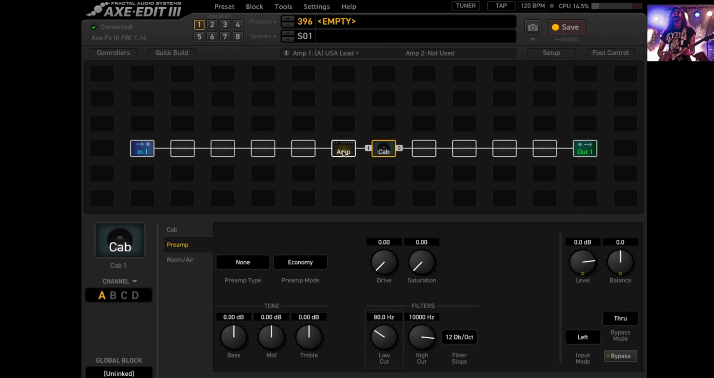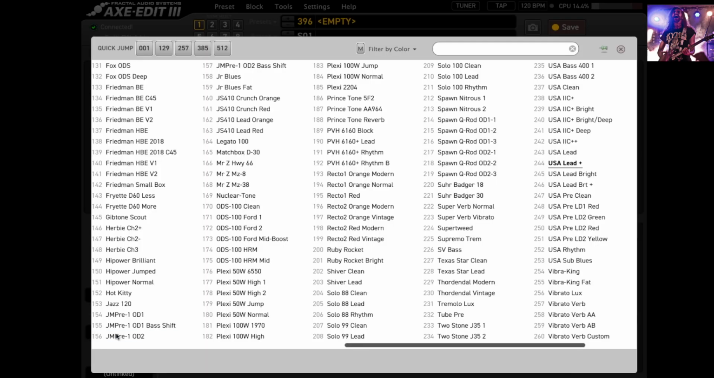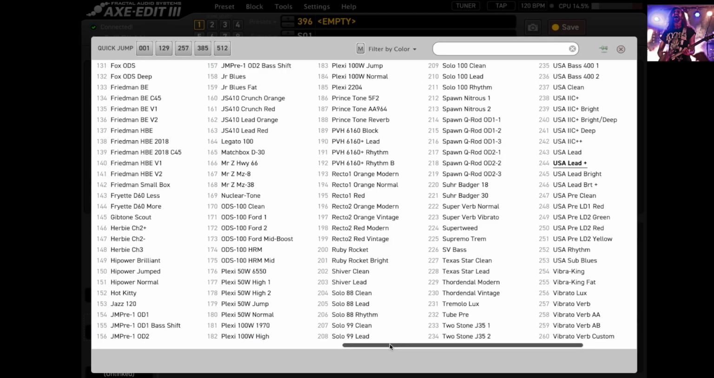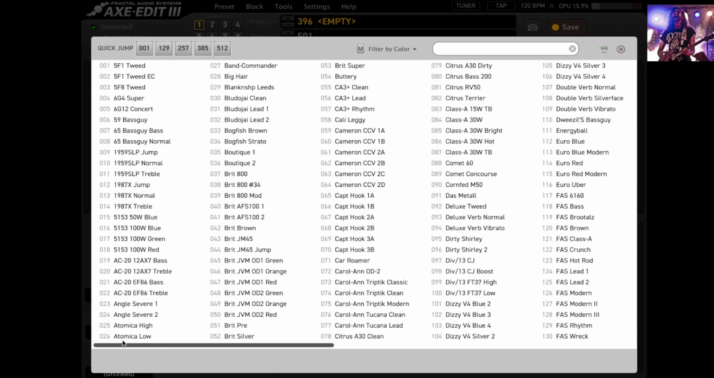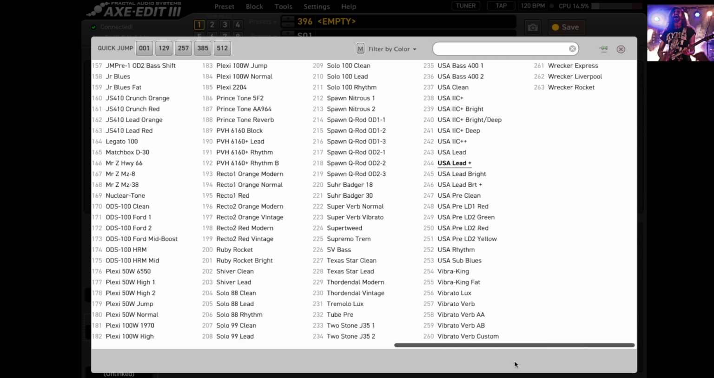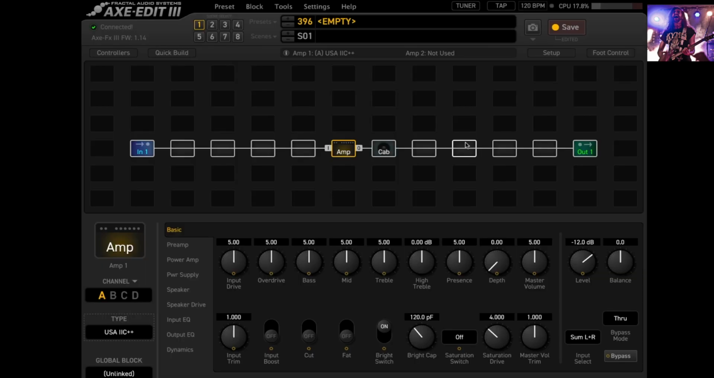So there we go, and then the amp, what should we do this time? Let's select something cool. We can use the Atomica, I really like that one. Actually, I'm going to use the USA 2C++, because I love this amp. If you're not familiar with the Mesa Mark series amps, basically this is how I set them. I crank the overdrive all the way up, set the bass and the middle quite low, and then set the treble to around 6 or 7, maybe 7 in this case.